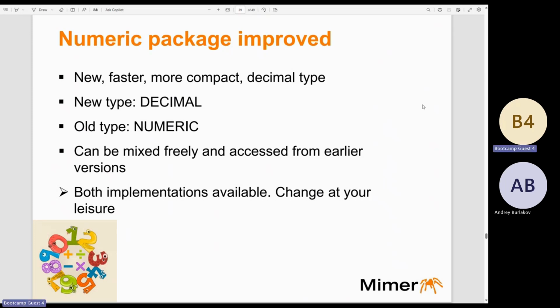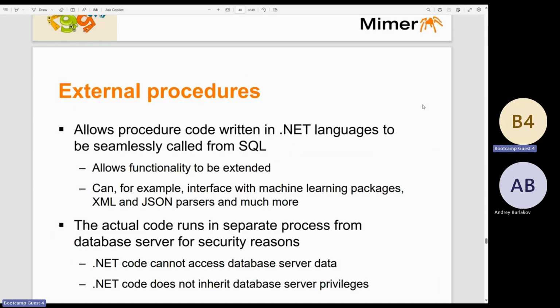And you can mix them and whatever. There are no restrictions. You cannot tell that this is happening. If you're using the new decimal type from an older client, we will automatically convert it to the old format so that the client will not be disrupted by this.